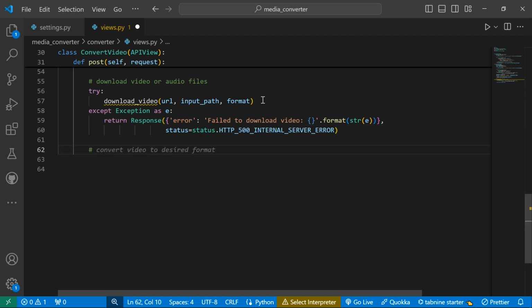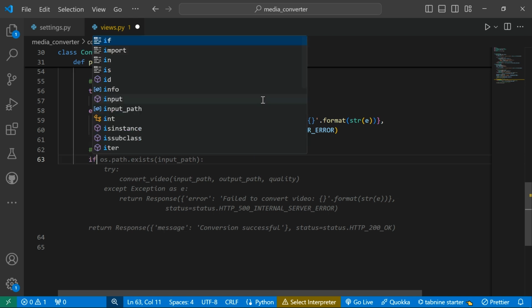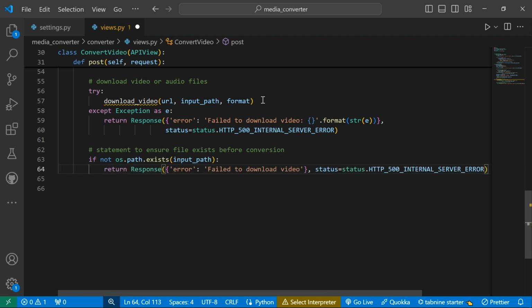Now I want to set another statement that's going to ensure the file exists before conversion. So we'll not be having a situation whereby we convert files that have already been converted. So what I'm going to do here is, if not os.path.exists(input_path), then I want it to return a response error, failed to download. For this I'm going to set it to be: download file does not exist.